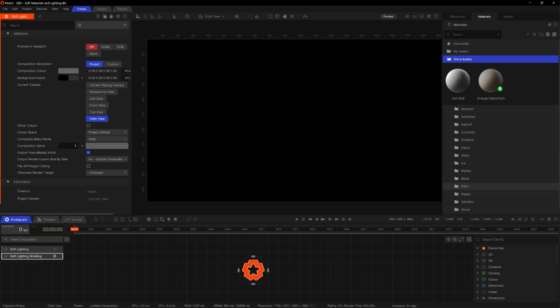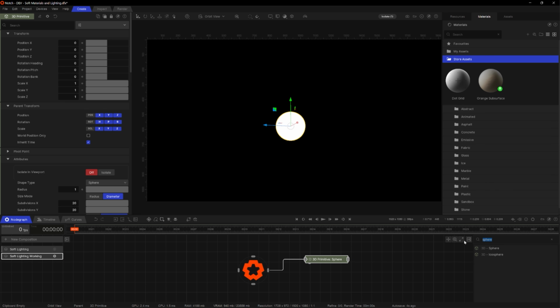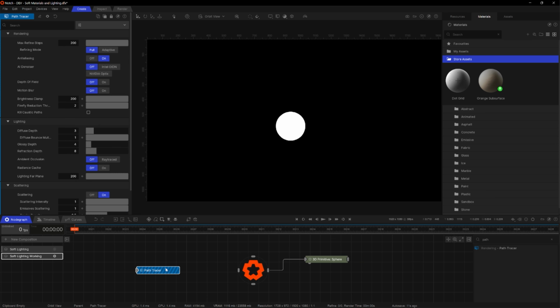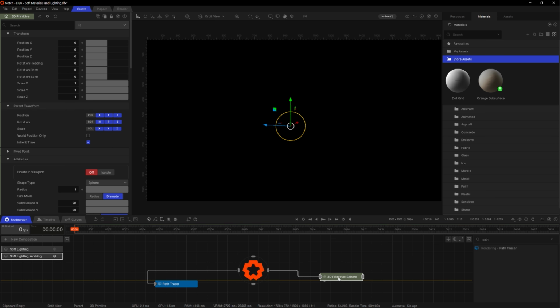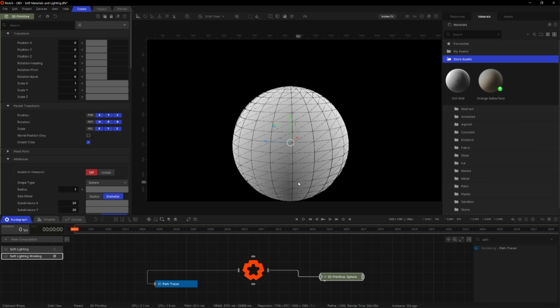I'm going to bring in a sphere. You can add a 3D primitive or a sphere, connect it to the root. Now I want this to be lit really realistically, so I'm going to add a path tracer and bring that in. Now the scene's gone black obviously because there's no lighting in here, so I'm going to hit Shift R and that will just show off the polygons.